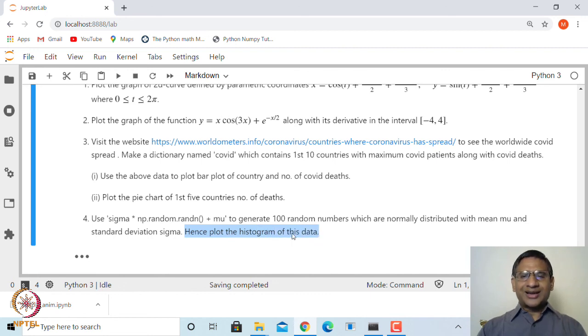Okay. But there are other libraries which can make Python plots or Python graphics much better. One of them is called Seaborn. So, you can explore Seaborn also. Okay. So, let me stop here.